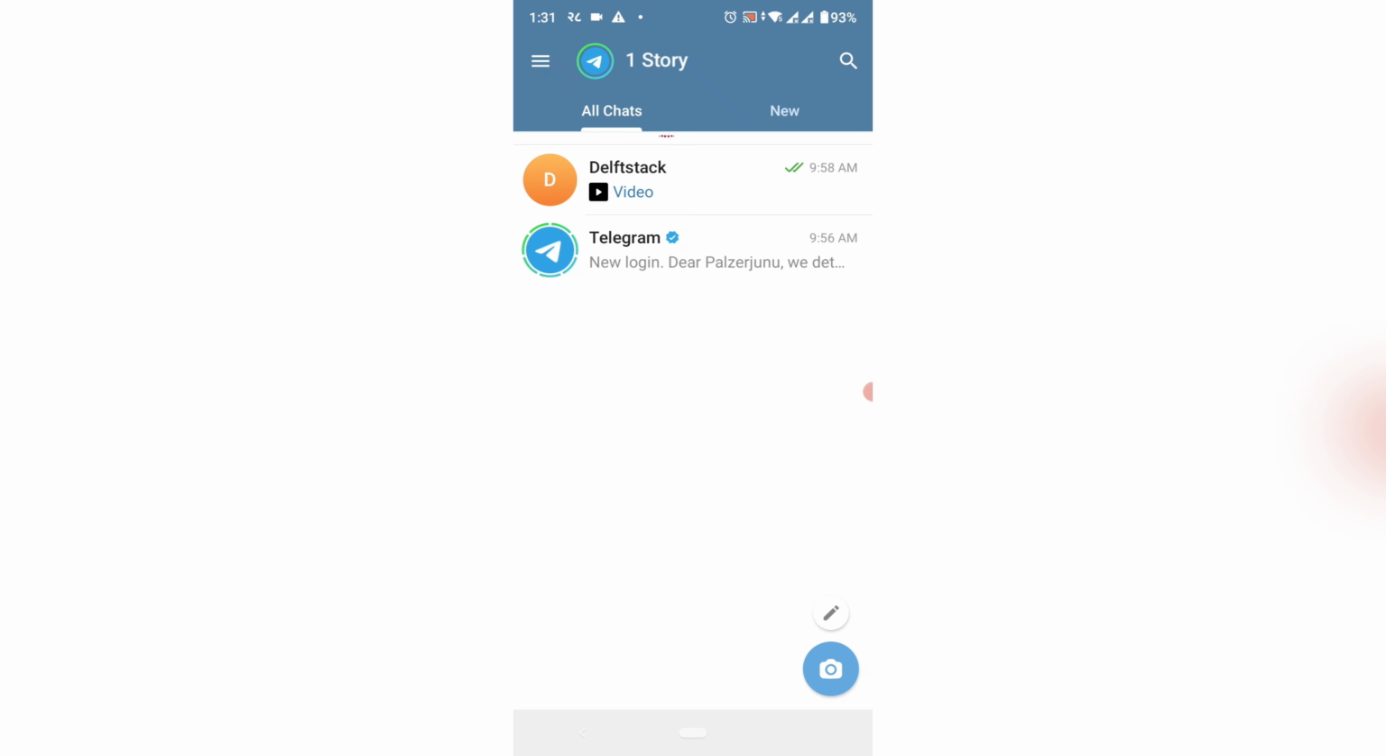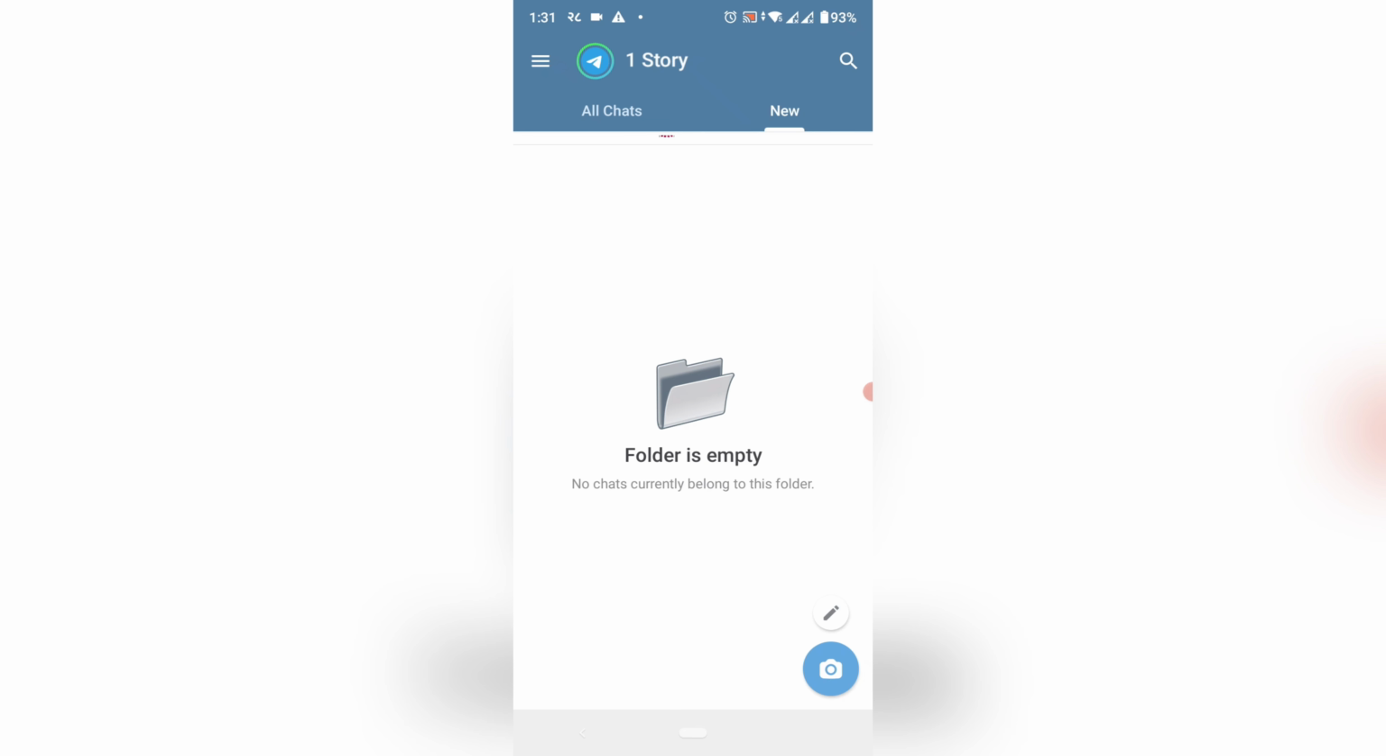And from here, you can just go to your newly created folder. Folders are especially useful if you are part of multiple Telegram groups, helping keep your conversations neat and easy to navigate. And that's it. We just learned how to create a folder in Telegram to organize groups and chats for better accessibility.